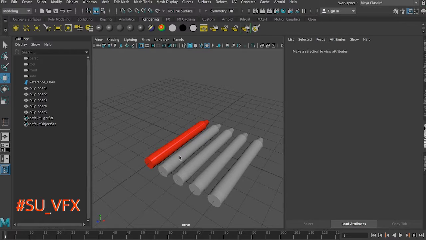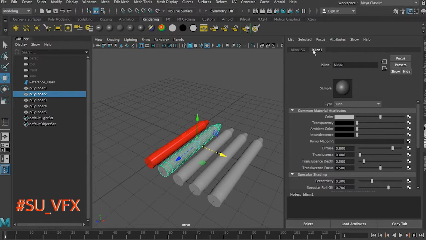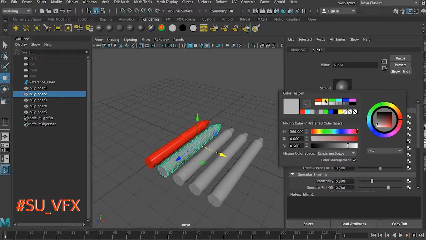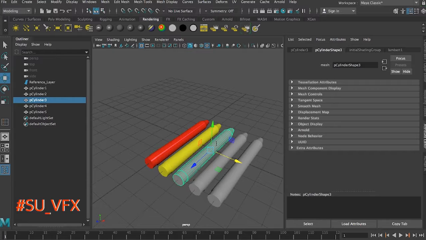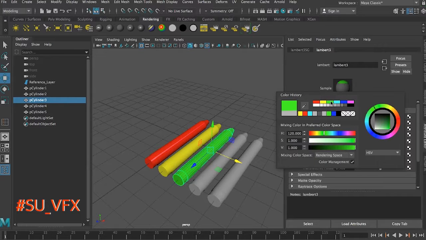The second cylinder we're going to grab, we're going to go up here to our rendering tab again and grab blend. This should automatically open up the blend tab in my attribute editor. I can go to color, and I'm going to make this one yellow. The third one, I'm going to select that. I'm going to go up and apply a lambert. Go over to my color, and I'm going to make this one green.